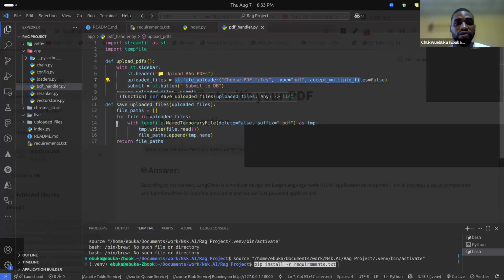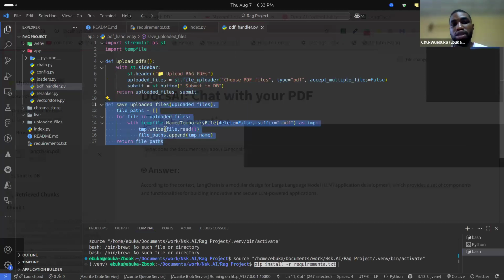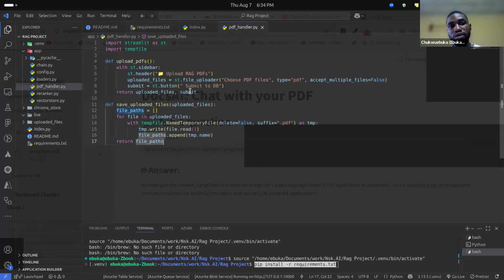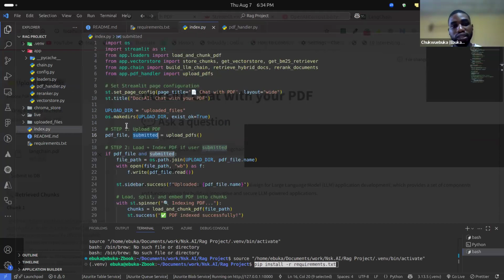All right, and here is the function I'm using to save the uploaded file inside the temporary directory. Then if we go back, I'm returning both the PDF file and the button action. So submitted, where is that code? Yeah, the second thing I'm returning from here is submit, and submit is the button. So here I'm handling the upload, and that's this first part.